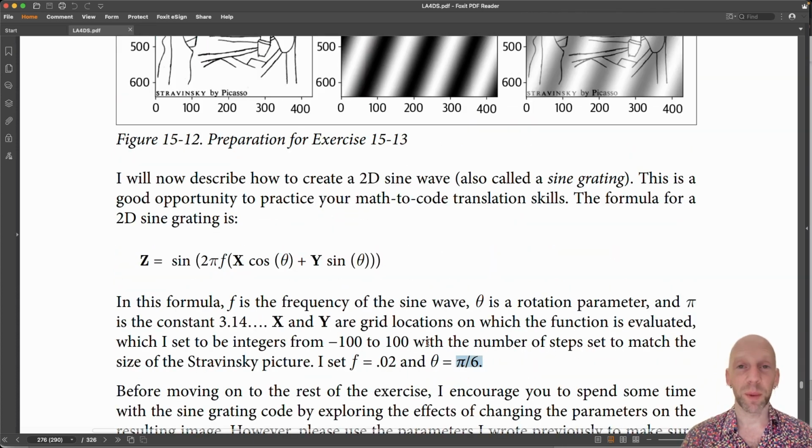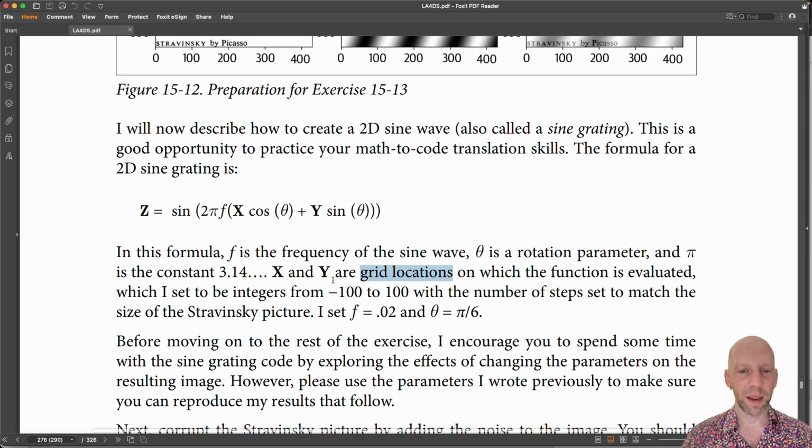Now, you're welcome to use any of these parameters you like. In fact, I encourage you to spend some time playing around with this code and explore the impact of changing these two parameters on the resulting sine wave image. Okay, and then x and y are grid locations. You can compute those, for example, using numpy.meshgrid. Then I used integers from minus 100 to plus 100.